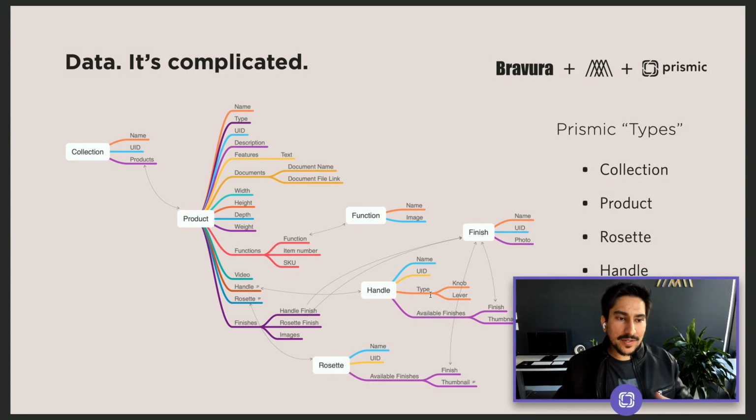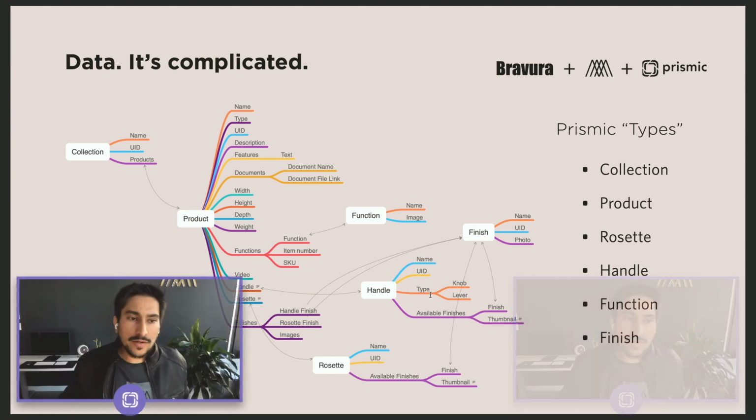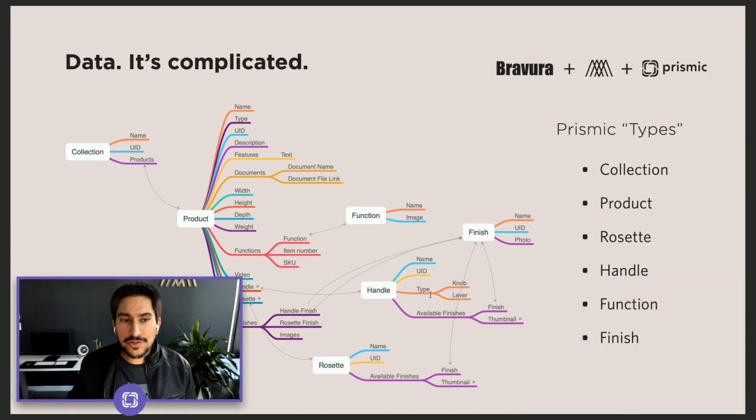In Prismic, for example, I won't go through this whole thing because it'll bore you guys, but basically a product is comprised of a handle and a rosette, being a backplate. A handle and a rosette each have a finish, which is another type, and then a function, which is also tied to the product. You can have multiple functions in a product. And there was a lot of business logic behind this. And Prismic literally helped us create this structure one-to-one as we had envisioned it.